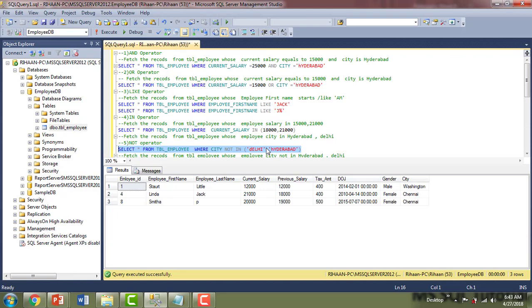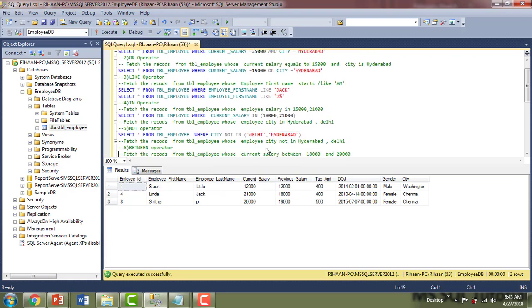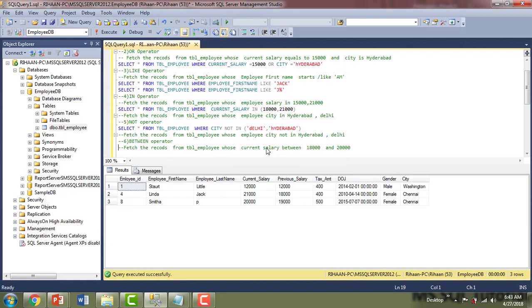Okay, this is the reversing of the IN condition. So we can use NOT in reversing the meaning: NOT IN, NOT EXISTS, NOT greater than, NOT less than. This is reversing the logic. Okay, fine. Now let me check out BETWEEN.